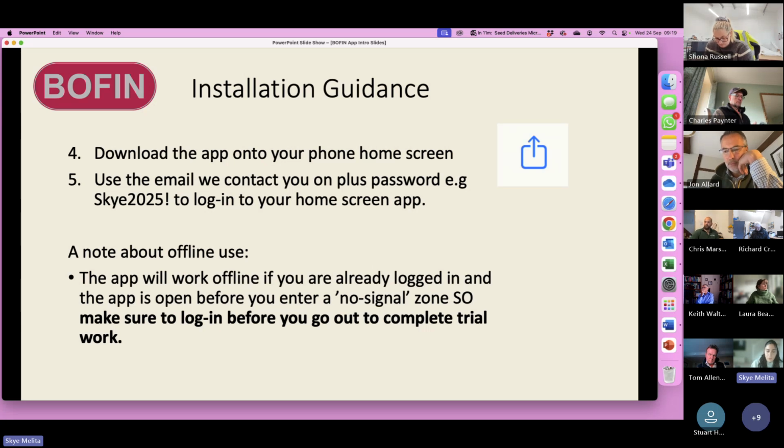However, if you log out while offline, you won't be able to log back in again until you're next connected to the internet. The app will remind you of this and try to prompt you not to do so. But essentially, just make sure you always log in if you're going to be using it in an area that has no signal.